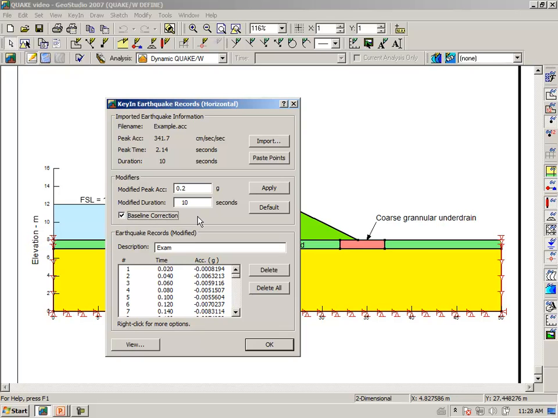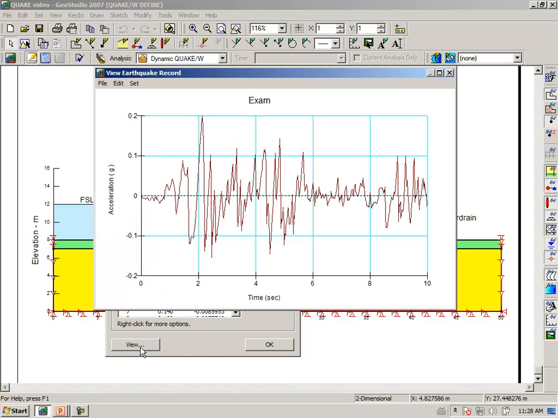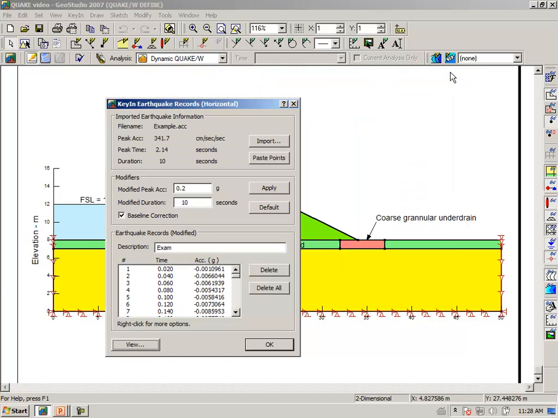Now it doesn't make a lot of difference in this case, but we can click on Baseline Correction and we can click on Apply, but this record has been worked with so much that the baseline correction doesn't make much change. But one last time, looking at our record, we can see all the variation in acceleration with time. And so this is the 10-second shaking record that we're going to use in our illustrative example case.